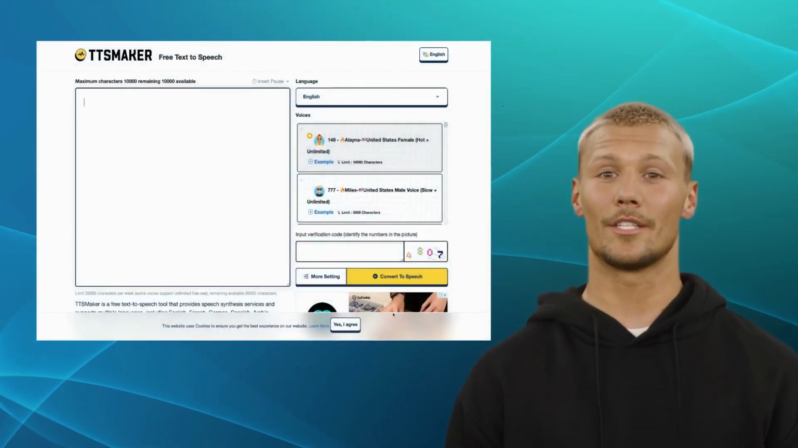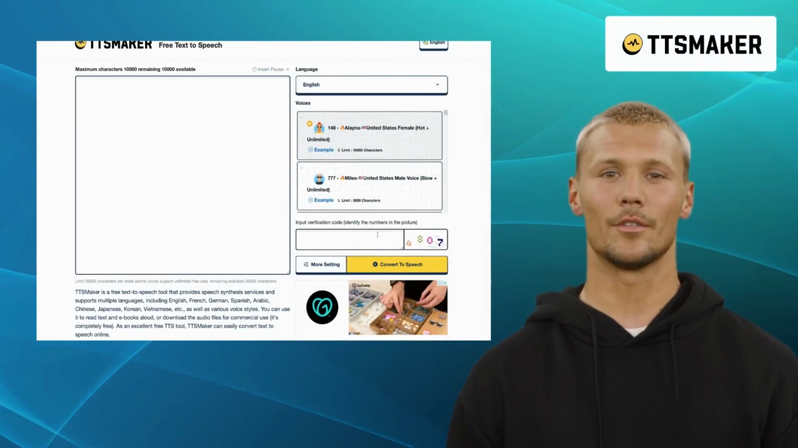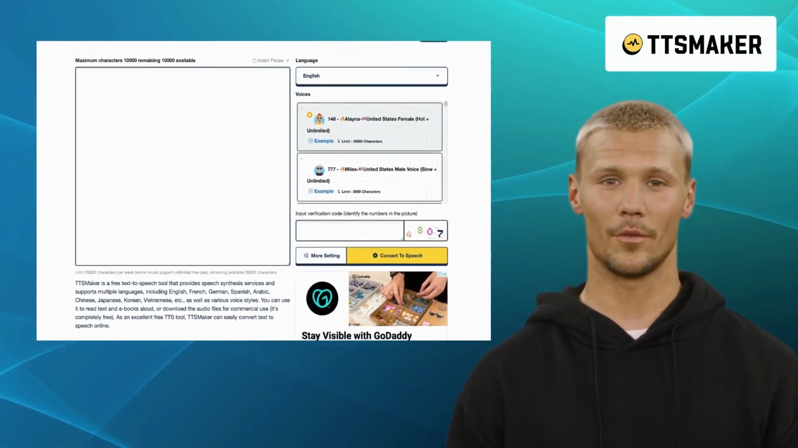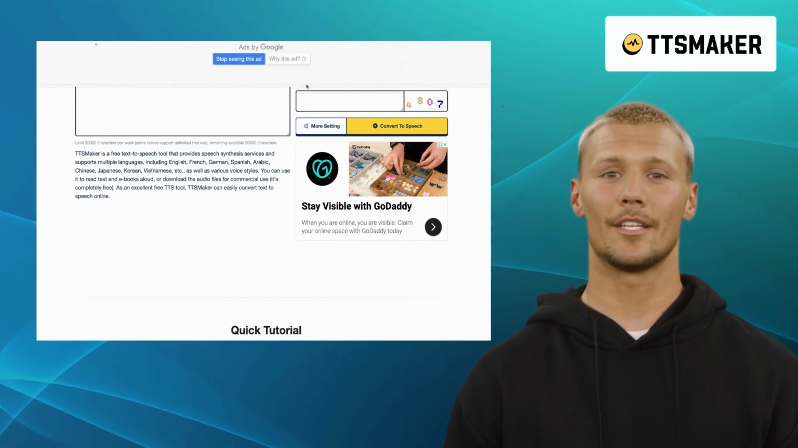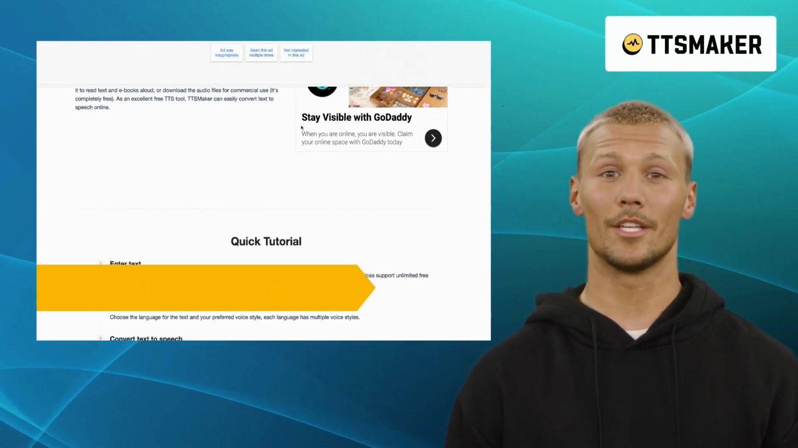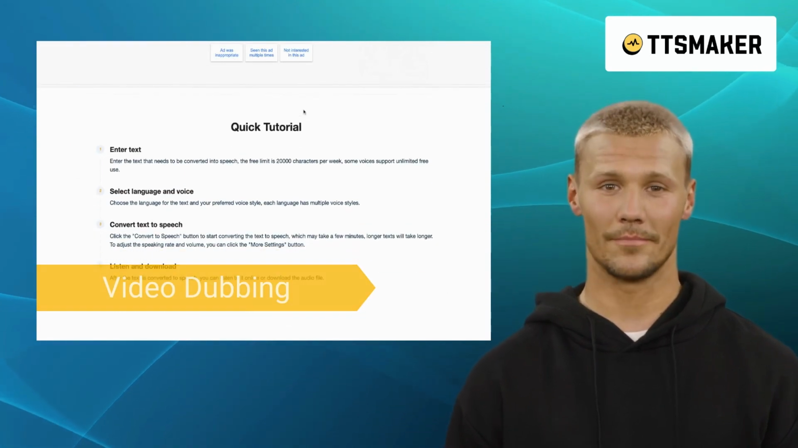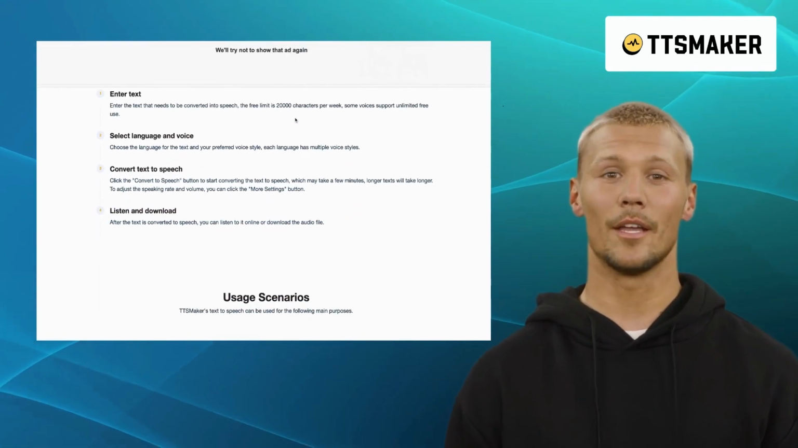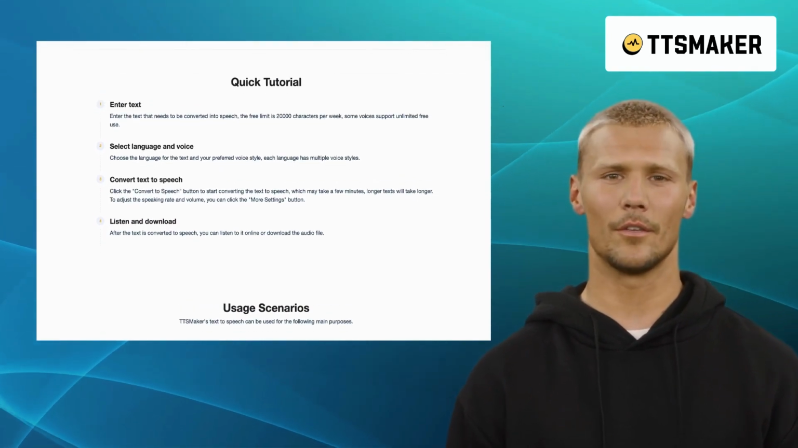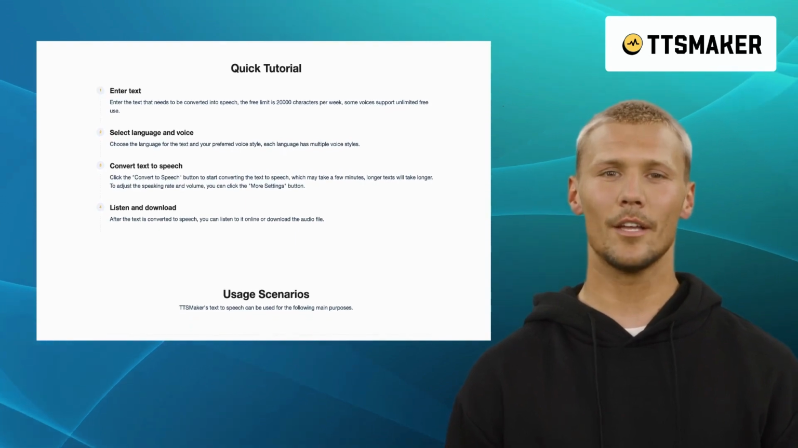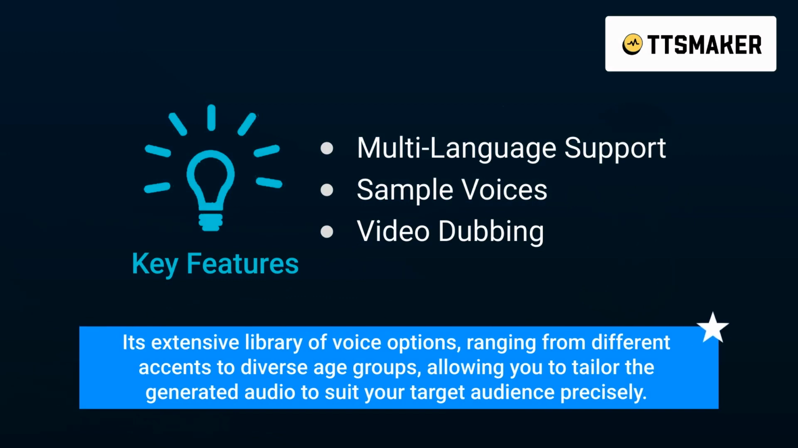Moving on, we have TTSMaker. TTSMaker is an intuitive text-to-speech tool aimed at content creators and businesses seeking to enhance user experiences through audio content. It offers excellent features like multi-language support, sample voices, and video dubbing. TTSMaker allows you to save the generated audio in various formats like MP3, WAV, and OGG, enabling seamless integration into different projects. The standout feature of TTSMaker is its extensive library of voice options, ranging from different accents to diverse age groups, allowing you to tailor the generated audio to suit your target audience precisely.